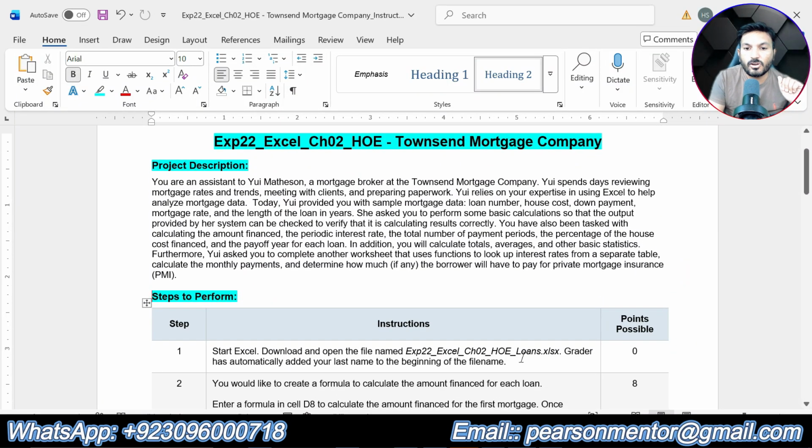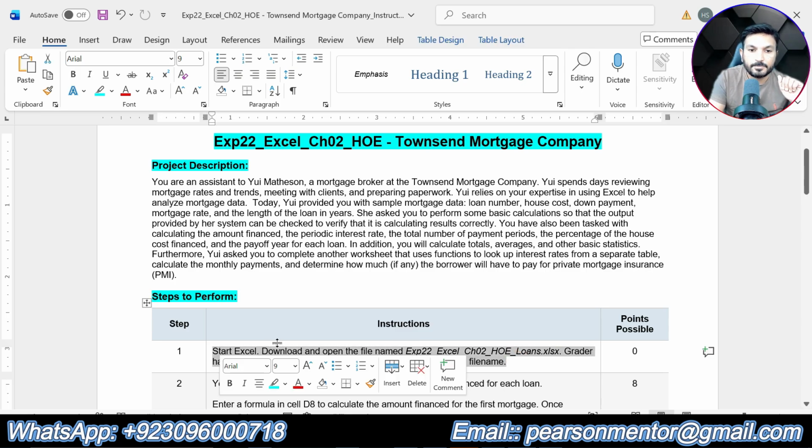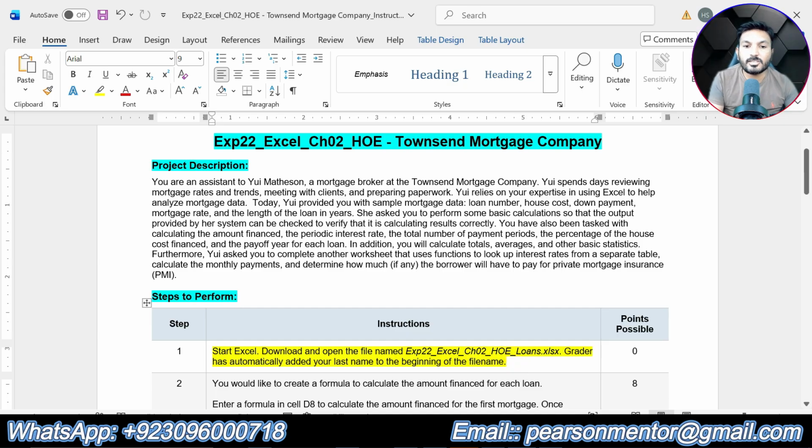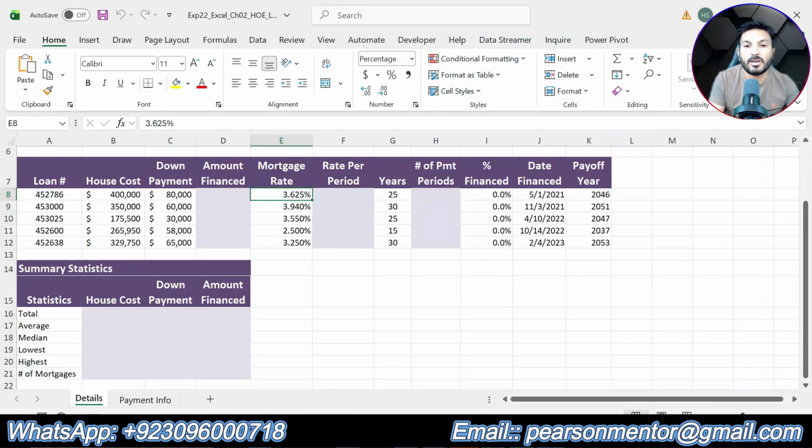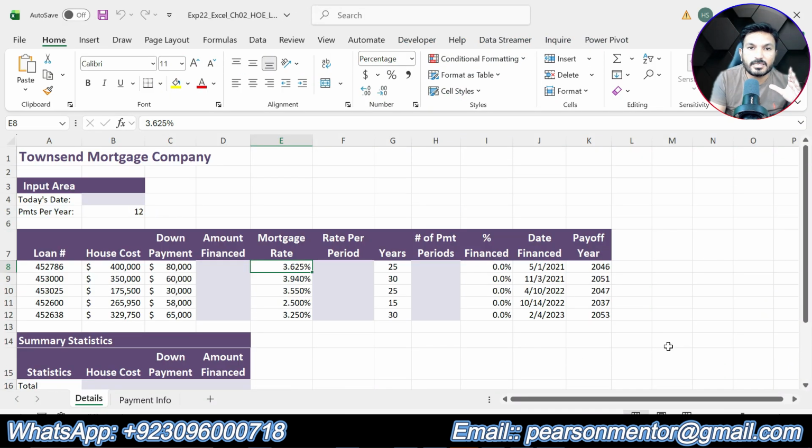So let's start with step number 1 of the assignment. Step number 1 says start Excel, download and open the file named Exp22 Excel Chapter 2 hands-on exercise assessment loans. Grader has automatically added your last name to the beginning of the file name. I have already downloaded this Excel workbook. This is the workbook that we are going to use to solve this assignment. We will apply all the steps to this workbook and make it final for submission.